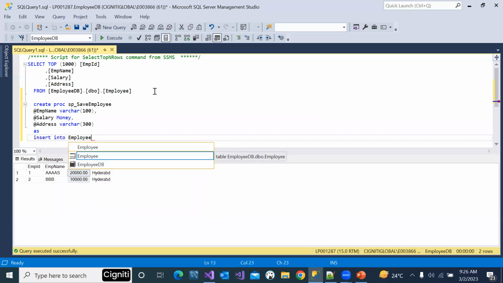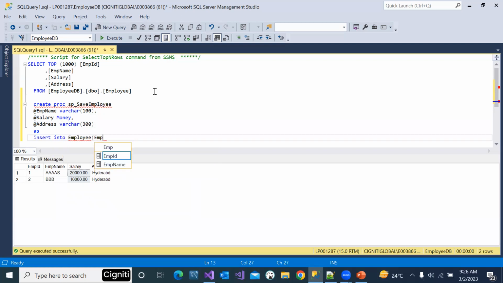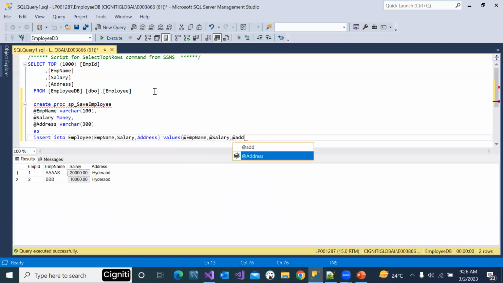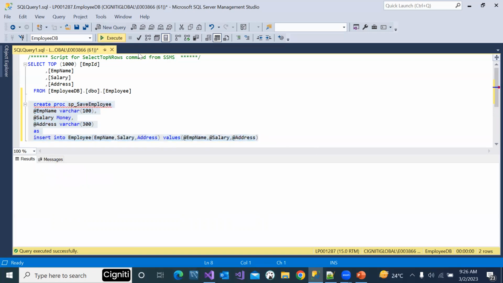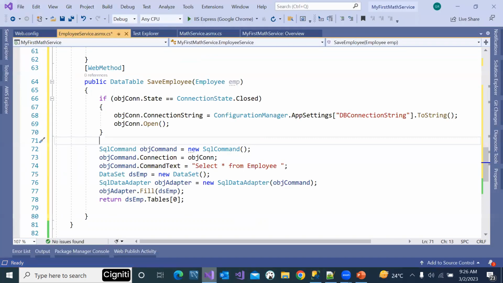As insert into Employee. So what has to be inserted? EmpName, Salary, next Address. And what has to be inserted? Values @EmpName, supplied from the calling environment, @Salary, salary supplied from the calling environment, @Address. Right? So execute this.